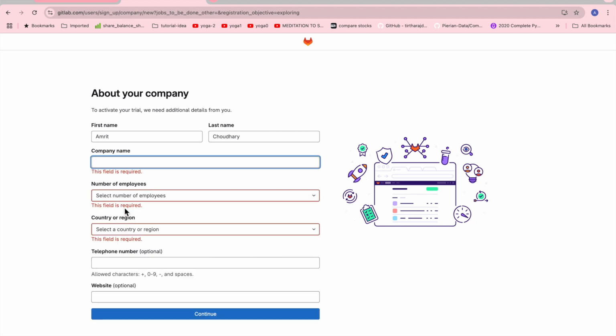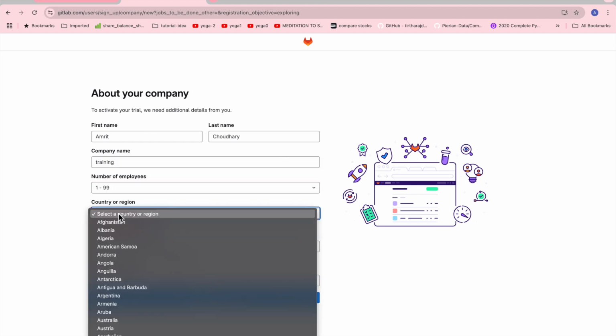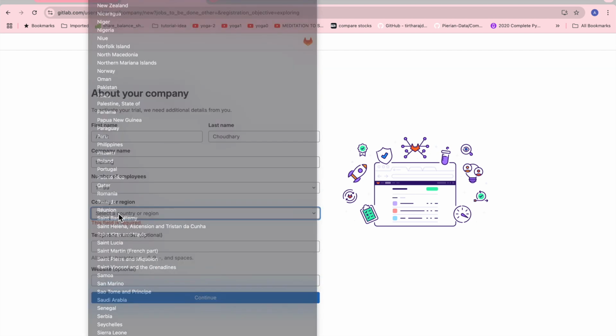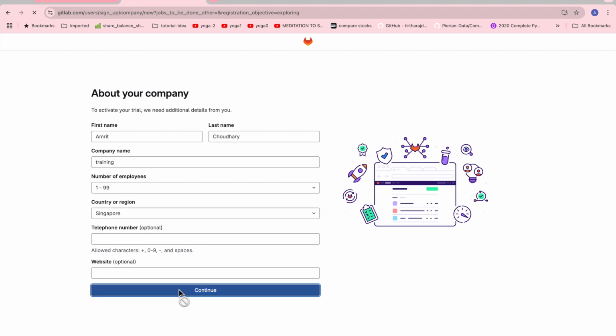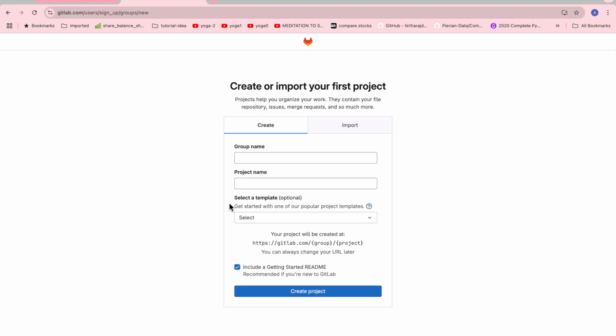We can see these three fields are required. So I'll just fill these details. Just select anything, country or region. I'll just select Singapore, which is my current region. And okay, so this form is again to create a project.